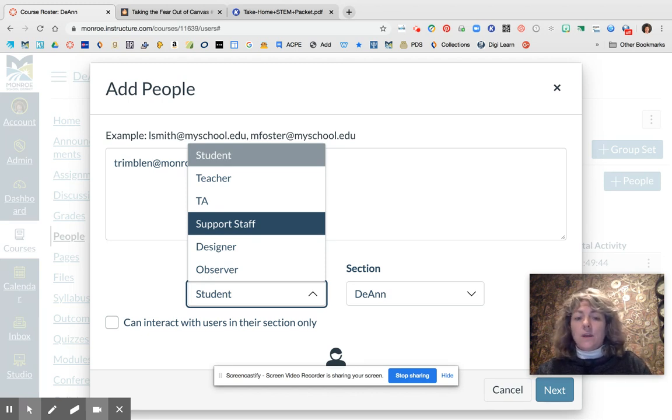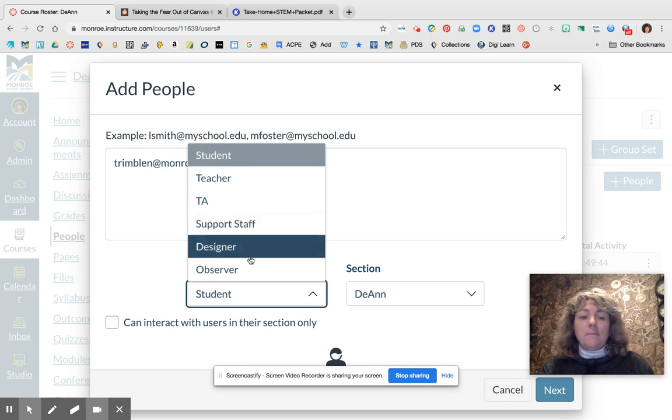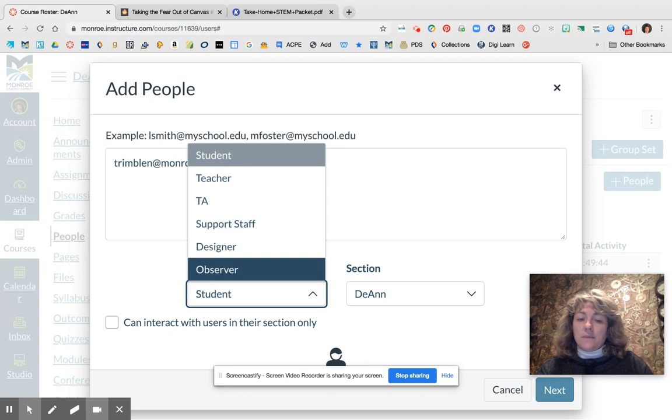They can look at the grades, they can look at the assignments, but they can't really make any changes. And then an observer, this is somebody who can do nothing except look, and even that is very selective in what they can do within your class. So kind of knowing those roles, I think, is really important.